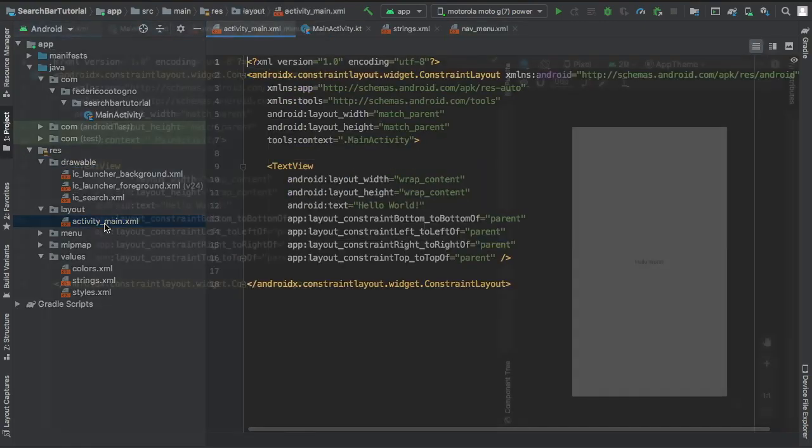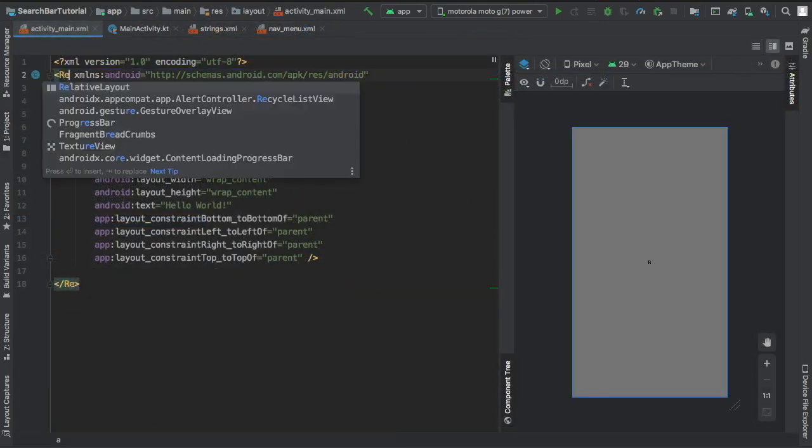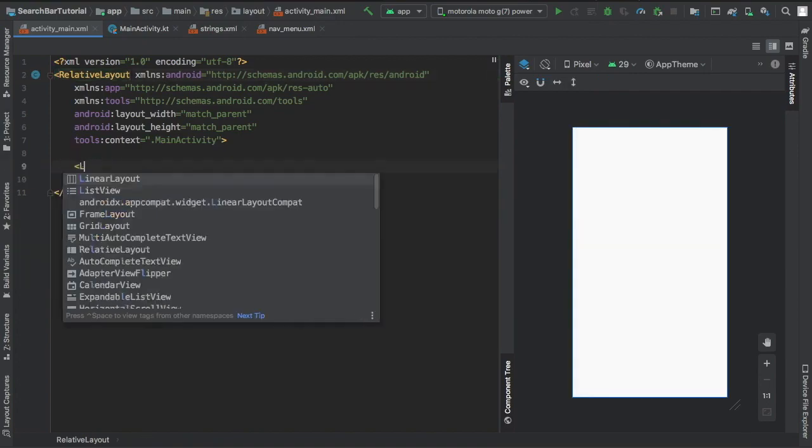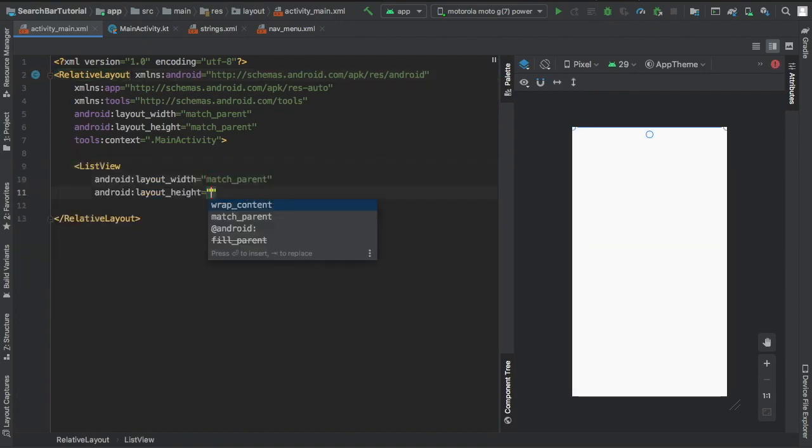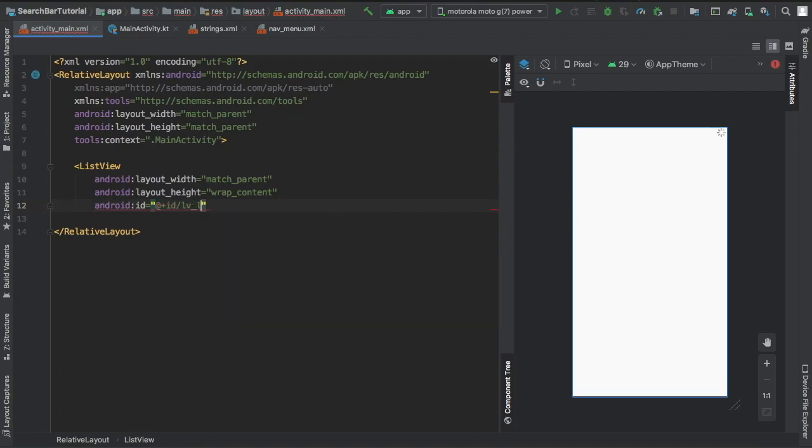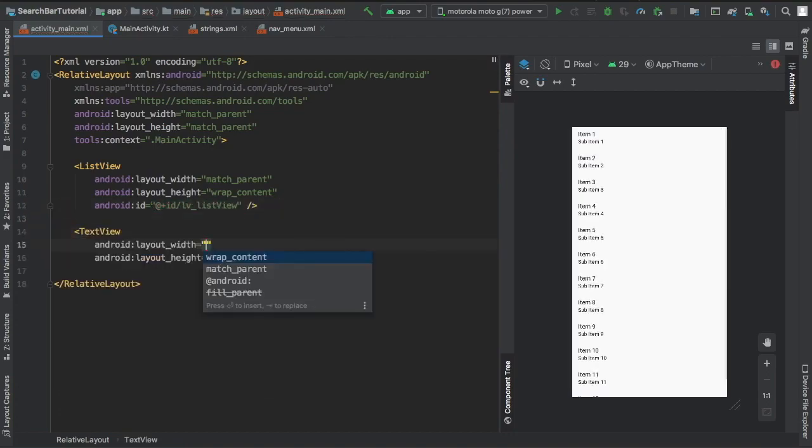And after creating that menu item, we can go to our activity_main XML and change it to a relative layout, get rid of the text view and change it to a list view, where it's going to match parent for the width and wrap content for the height. We're going to give it an ID of lv_listView.